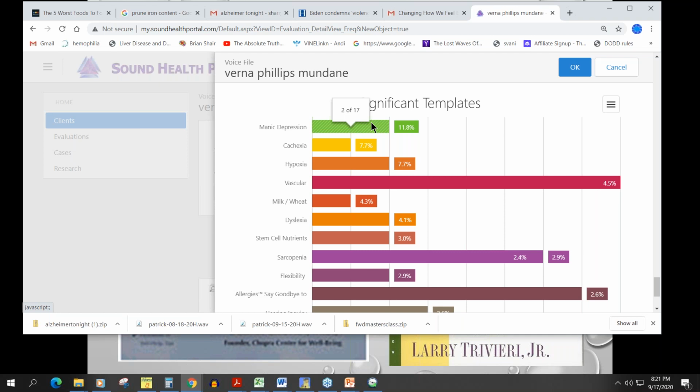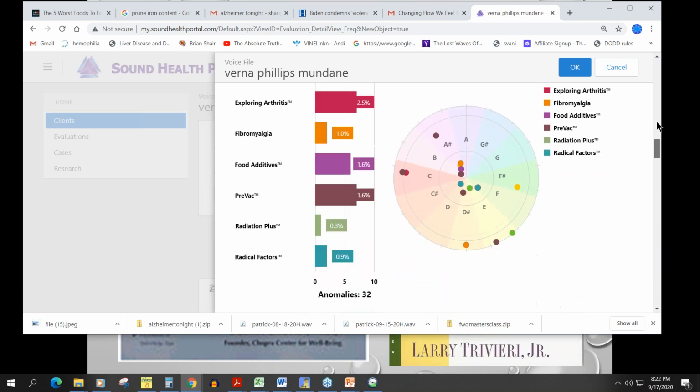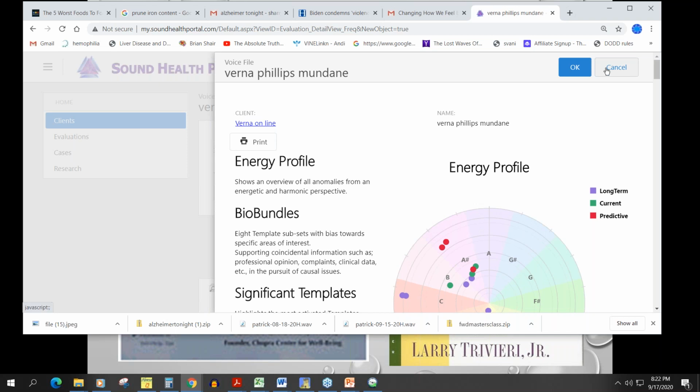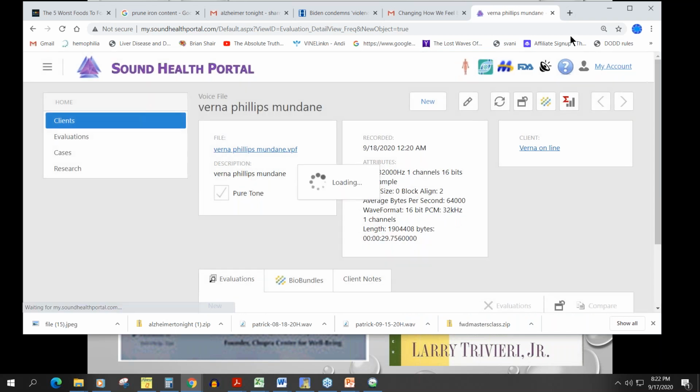Hypoxia is a form of dementia, although it's not dementia, it's just not enough oxygen to the brain. And that could be iron. We can look at allergies, milk and wheat. You can print this out. We could save it in our file as a JPEG, so I have it to send later. Okay. Next thing we want to do is go to evaluations.